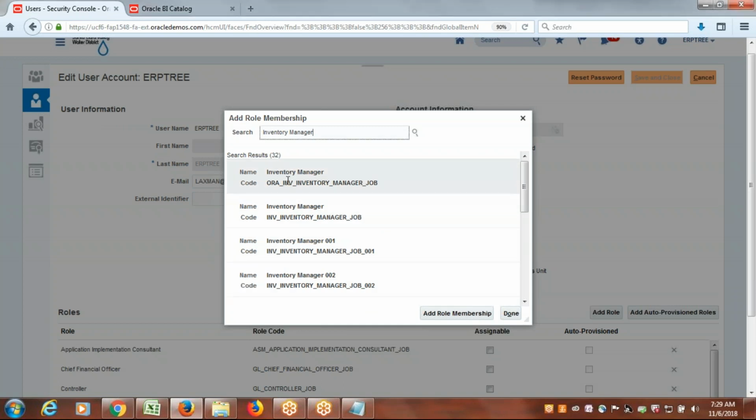I have a question here. Is there any way that we can see all the inventory-related roles in one go, or do we have to remember these roles? No, I'll show you where you can see the classification-wise roles. Okay, sure. Thank you.